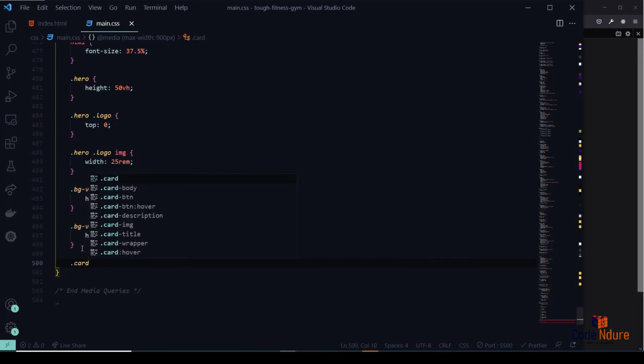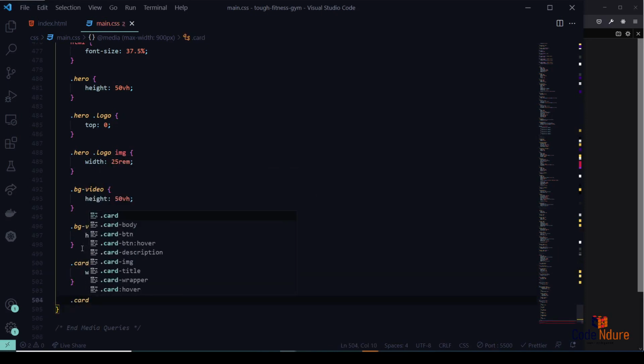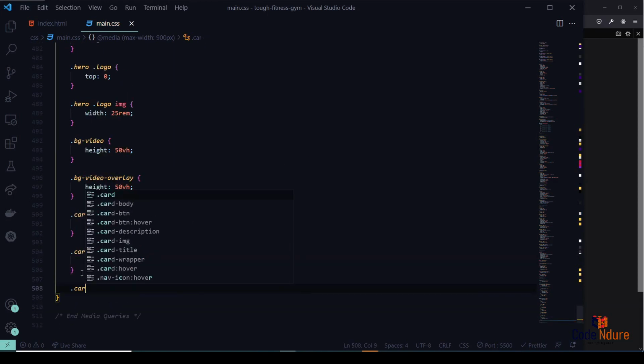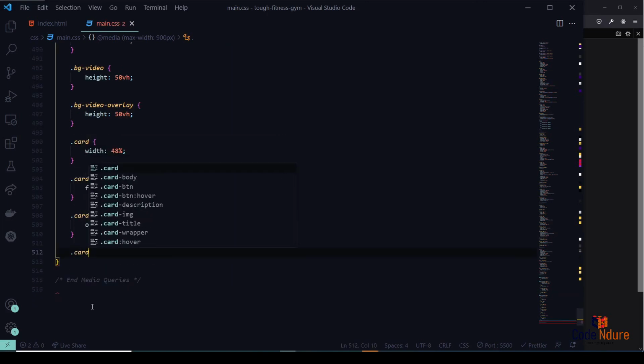So for the card, we'll give it a width of 48%. We'll set the card title, give it a font size of 2.5 rem. Target the card image. So that's card image. I will set the opacity to 1 by default because we won't have a hover state on the tablets. And the body, we need to show it by default as well. So that's body, card body.